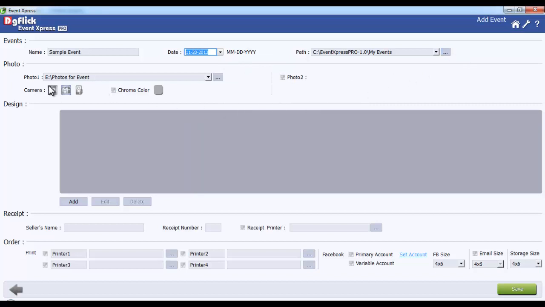Now here, under Photo Selection, you can set the path of the photos to be included in the designs from Photo 1. If you want to add two photos to the design, then check the Photo 2 checkbox. The options which are available for Photo 1 are also available for Photo 2. Now when you give path for the photo folder, the first photo in the folder goes into the design.